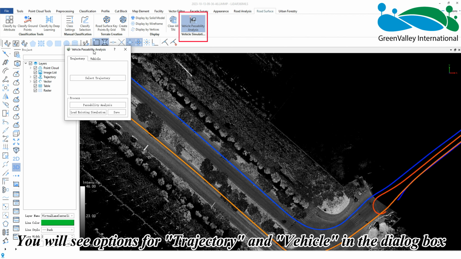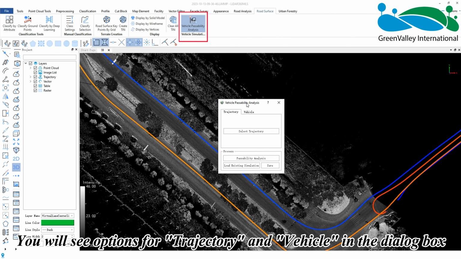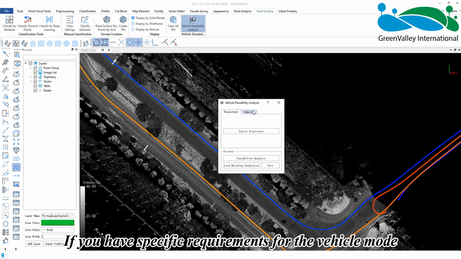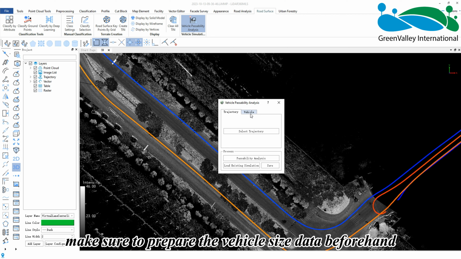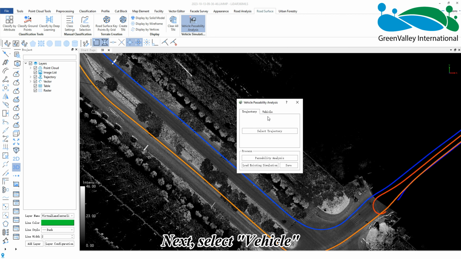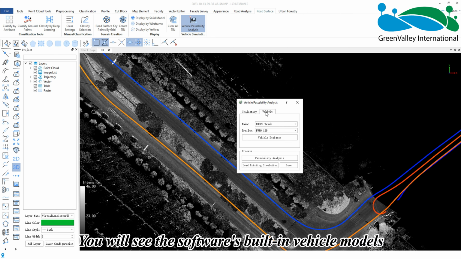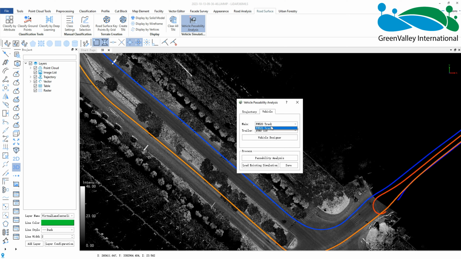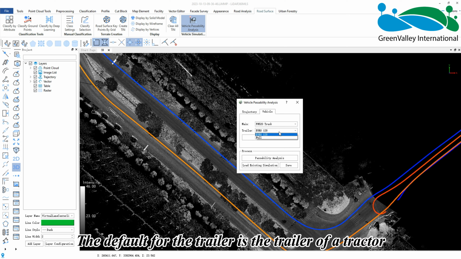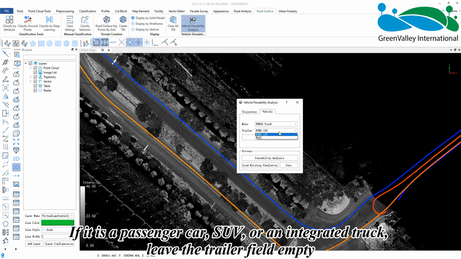You will see options for trajectory and vehicle in the dialog box. If you have specific requirements for the vehicle model, make sure to prepare the vehicle size data beforehand. Next, select Vehicle. You will see the software's built-in vehicle models, with the default being the front of a tractor or another integrated vehicle body. The default for the trailer is the trailer of a tractor. If it is a passenger car, SUV, or an integrated truck, leave the trailer field empty.